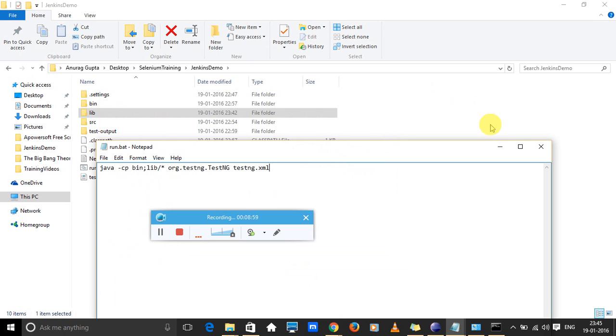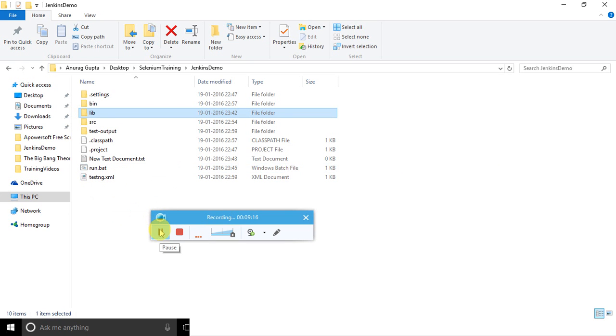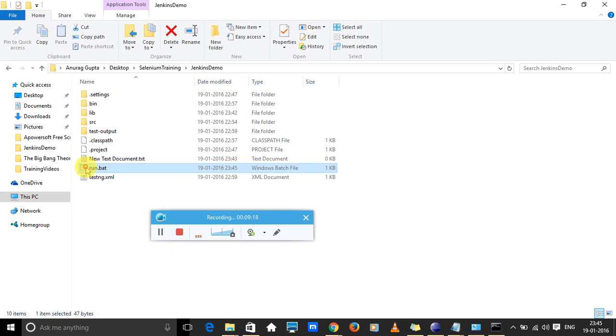When I double click on it, we would be able to see that this bat file just runs testng.xml in the command prompt and then stops. Let's double click on it and see what happens. On double clicking, we see that it runs this testng.xml file, it shows welcome to Jenkins, and closes down.